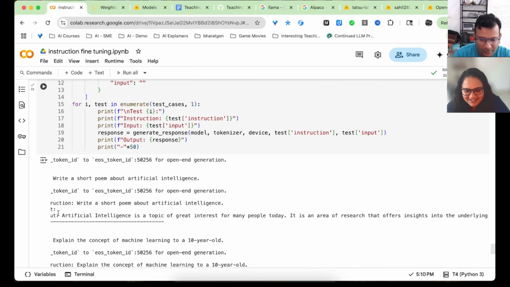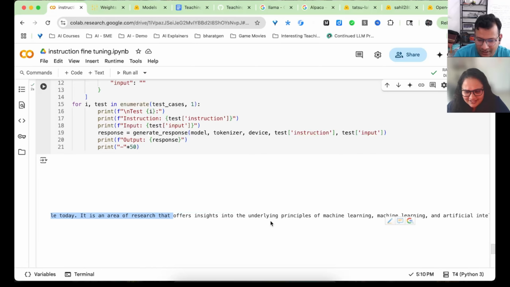Okay, the output. Artificial intelligence is a topic of great interest for many people today. It is an area of research that offers insights into underlying principles of machine learning. Now keep in mind, that's not very poetic. But wait, wait. Let me explain why this is not as bad as it looks.